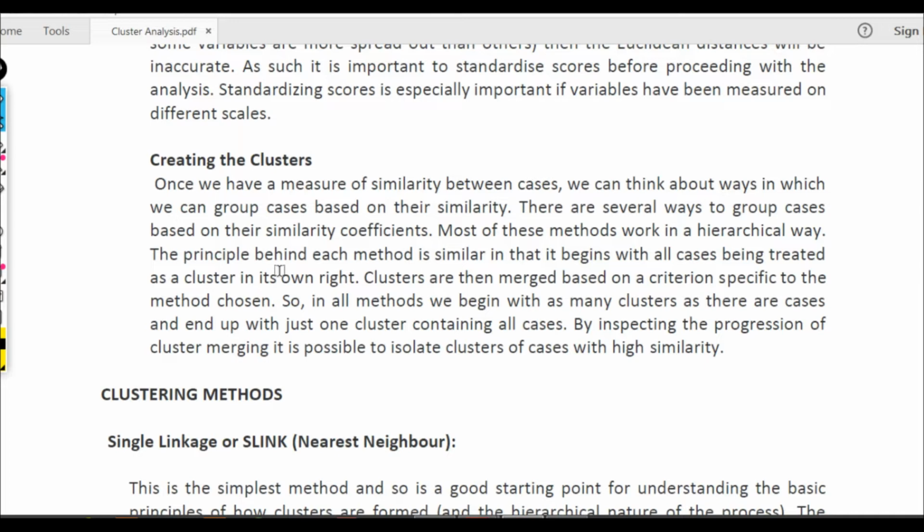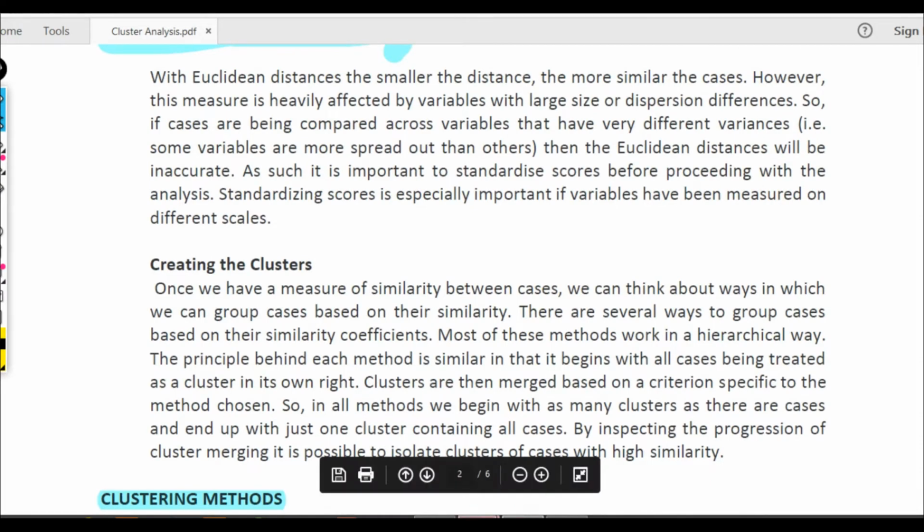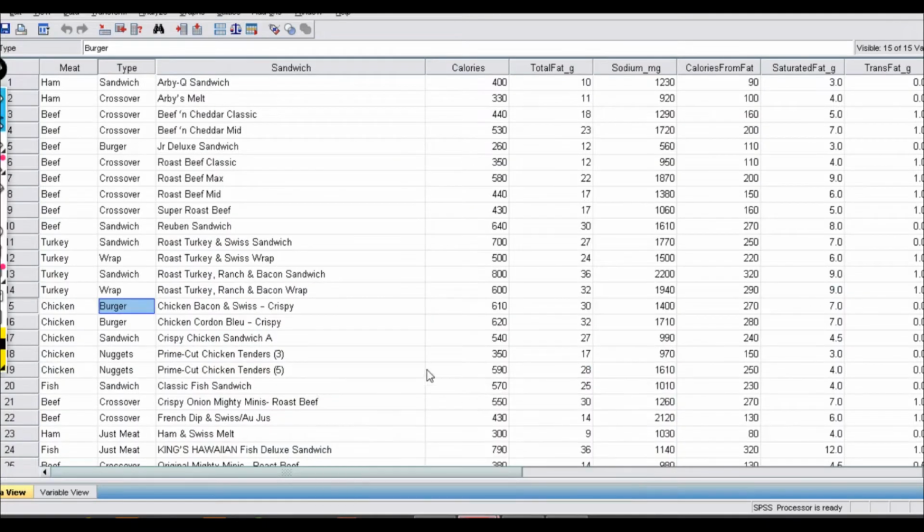So you can see, after identifying the similar cases, we also have different clustering methods which can be used to make the clusters, make the groups. We will be discussing these methods in detail further. However, let's see the data for cluster analysis and how it can be done.